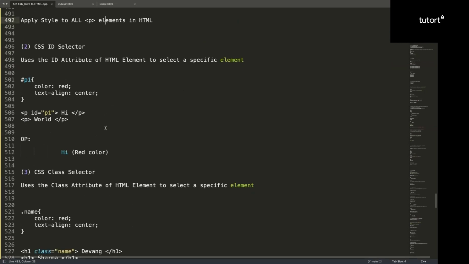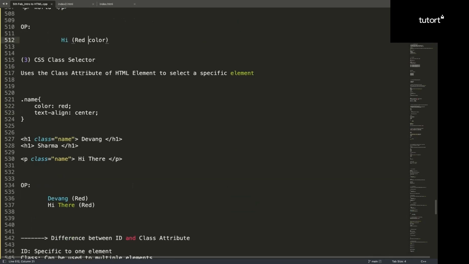Second is the CSS ID selector. If you want to make your CSS specific to an ID, it uses the ID attribute of the HTML element to select a specific element. For example, I have 2 p tags here. First one with the ID p1, second without any ID, or even with some other ID. Whenever using the ID selector, you have to use a hashtag. ID goes with hashtag, class goes with dot. So it will just apply this property to this p1. It will print hi in center, and red color.